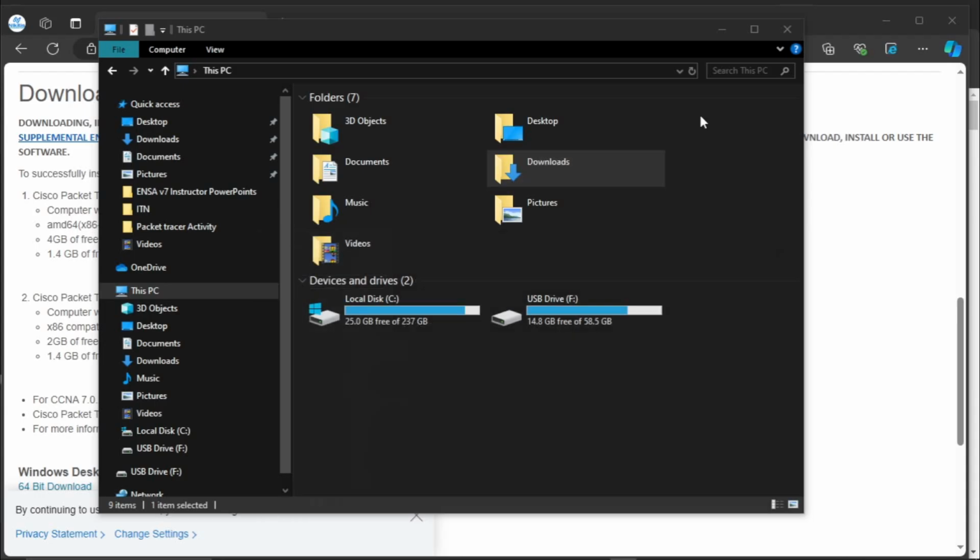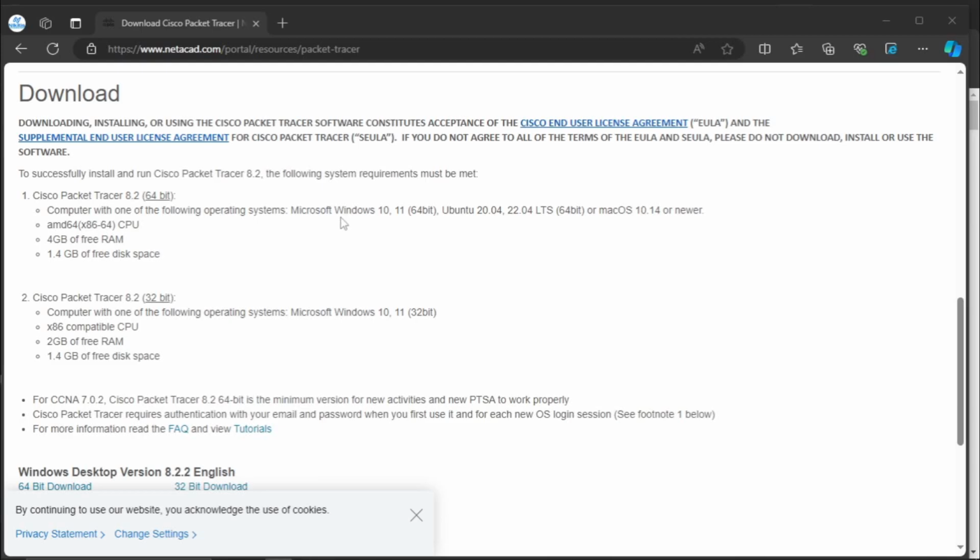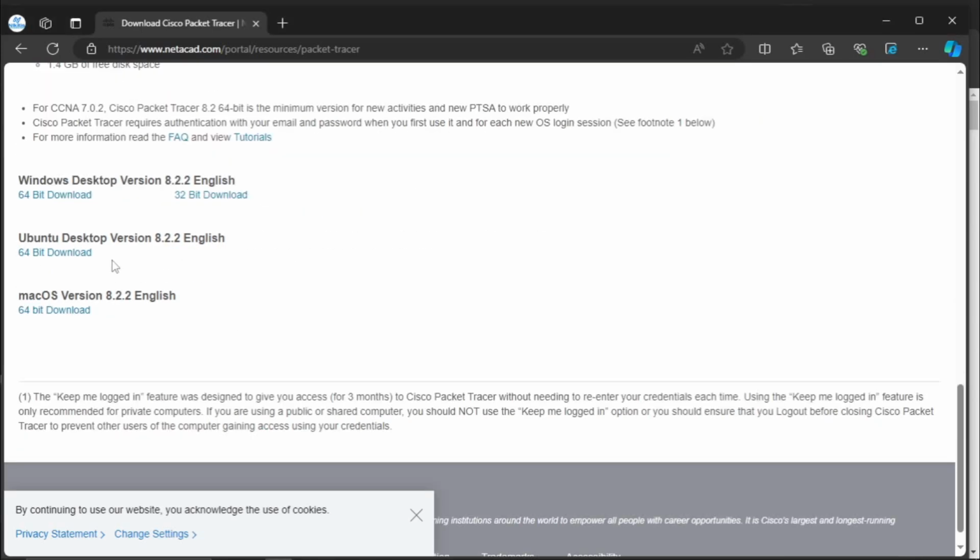So let's go back to the site. If you come down here, you will see Windows desktop version 8.2.2 English. Then for Ubuntu, we have this. For Mac OS, we have this. If your system is a Mac, you click on here to download. If you are using Ubuntu, you click on this. If you are using Windows, you click on this.